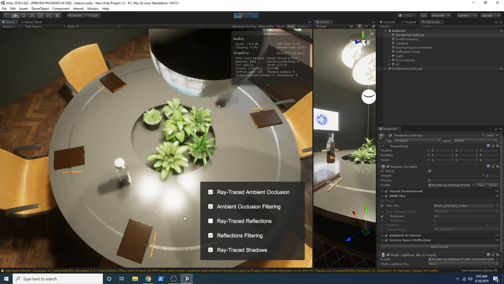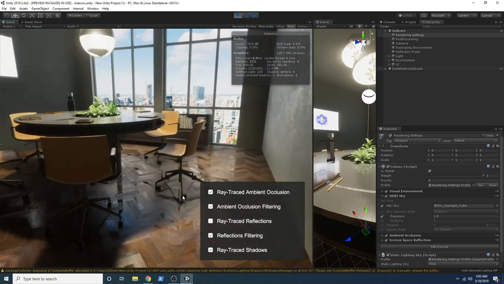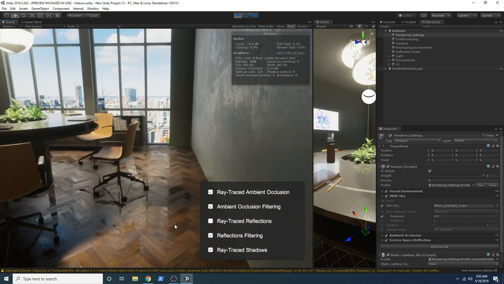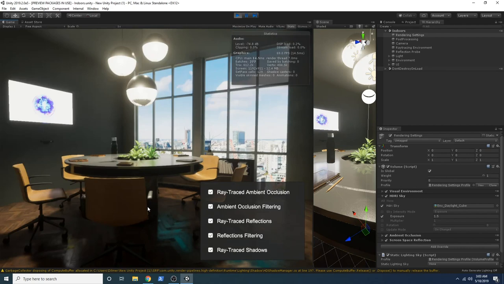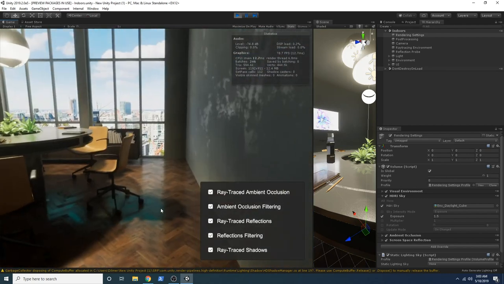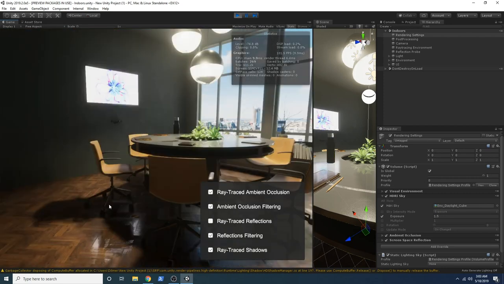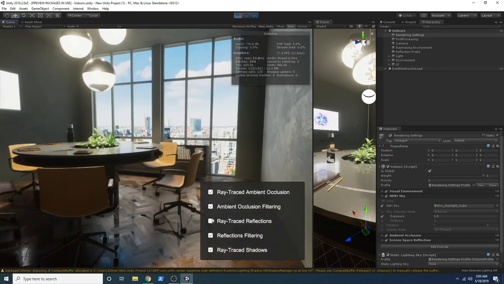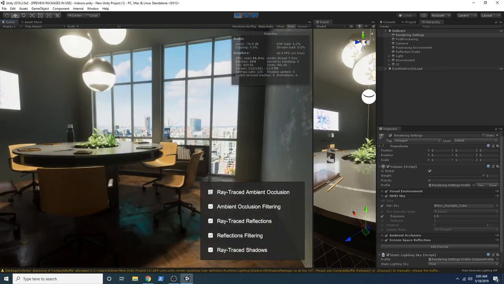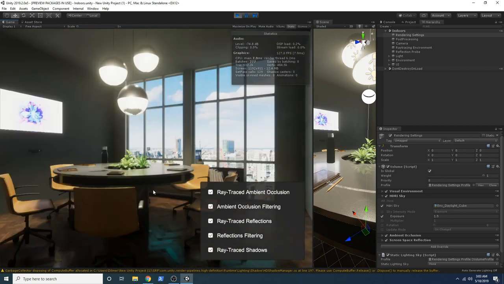So let me just go back down and get closer. Let's look at some of the features that we have on the floor. If I go ahead and check ray tracing, and we just wait, you can see that we're getting some reflections on the floor. I can also check this one back on, and we get a little bit different look. And let me remove the ambient occlusion. So that's also making changes on the scene.